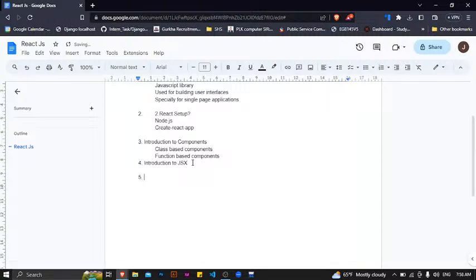So next is what is props. Inside of props, what we are going to learn is parent to child communication and child to parent communication, and another is data flow, how data flows.